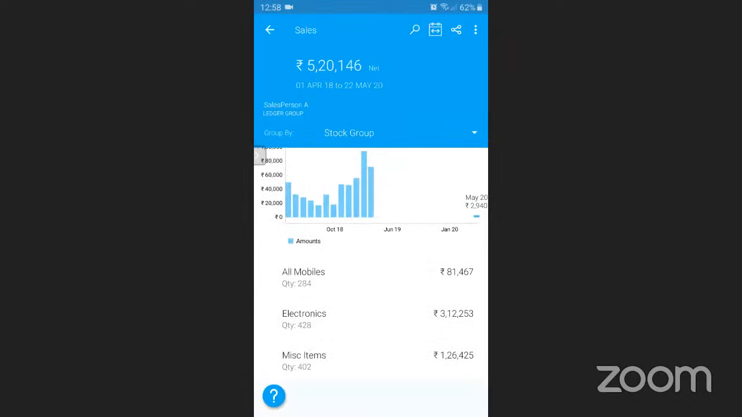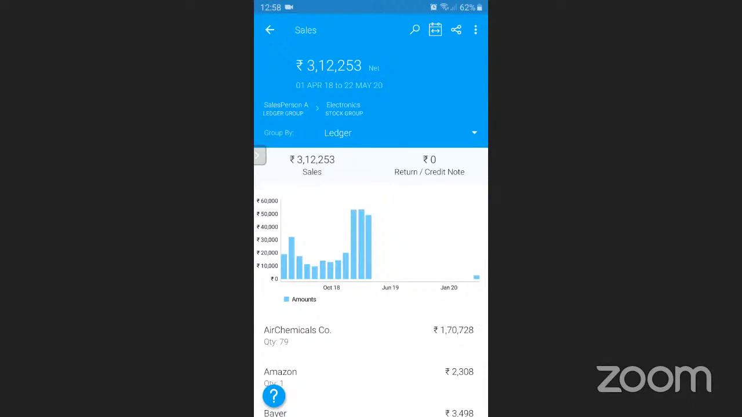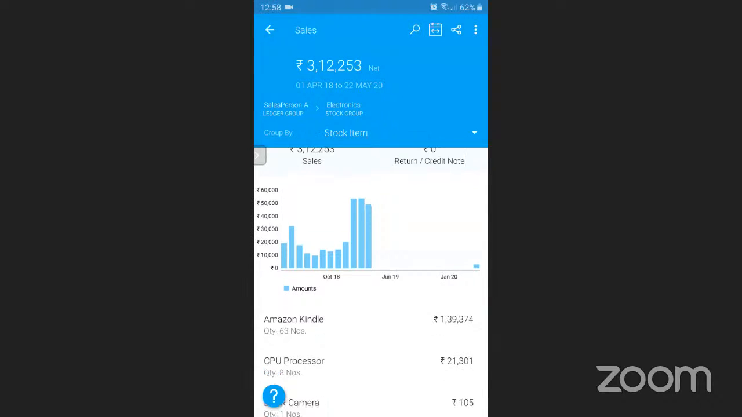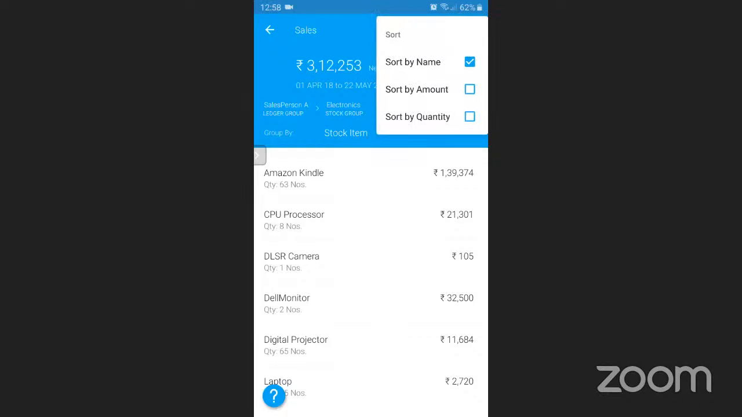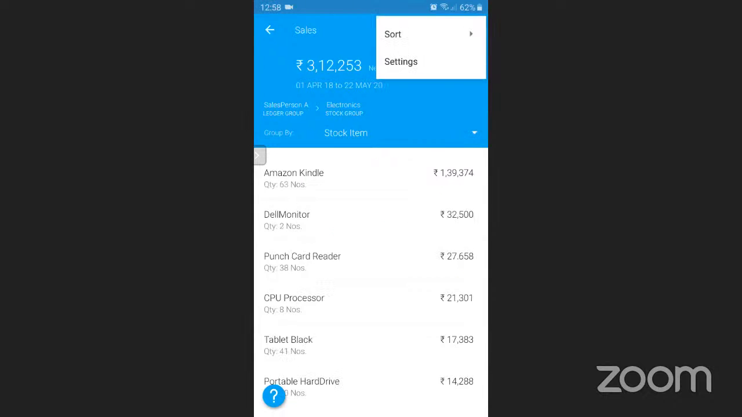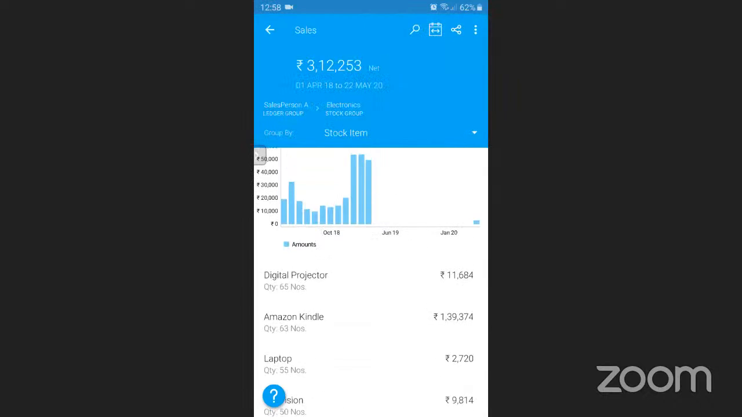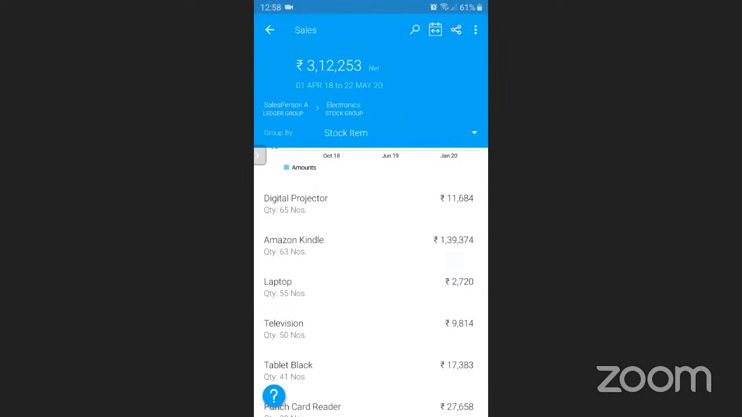Suppose right now I select electronics, but within electronics also, if I want to see in which stock item in that ledger group or stock group I'm a bit better, I can select the stock item. So it's Amazon Kindle or CPU processor, which one. Also, if I want to sort it, I can sort by name, amount, or quantity. If my target is according to the amount of revenue that I get, I can select the amount. If my target is according to the quantity that I sell, then quantity. So this will help him get better in his numbers.